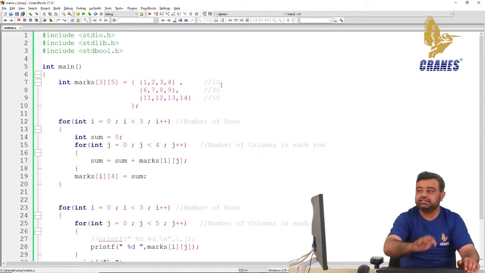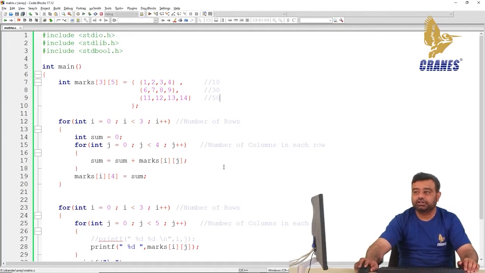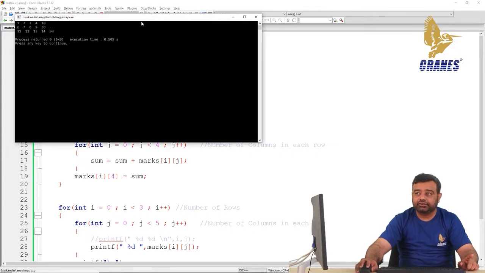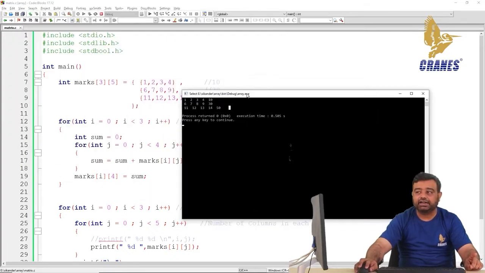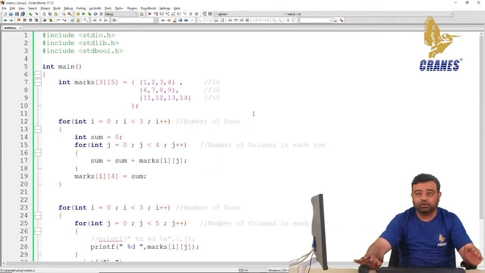Let us run this and see if we are getting the correct output. Just observe the last column carefully, guys. The first 4 columns are whatever we have initialized. The last column is 10, 30, 50. It's working perfectly fine. So we have done accessing elements, calculating the row sum and then placing it. Clear? But assume that you want to calculate the sum of all the elements, even the 5th column or something, then you can just increase the value from 4 to 5.